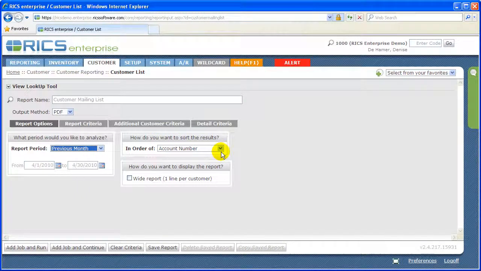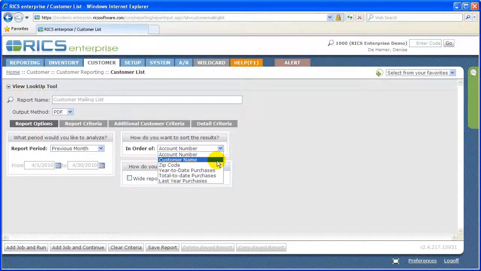The next section is how do you want to sort the results? If you click on the drop down, you can sort them in order of account number, customer name, by zip code, year-to-date purchases, total-to-date purchases, and last year purchases. So if you're doing like a top selling report by customers and you wanted it to go in order by year-to-date purchases and sort that way, you would select year-to-date purchases.